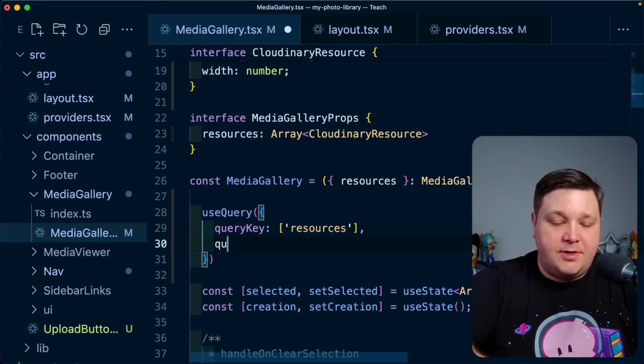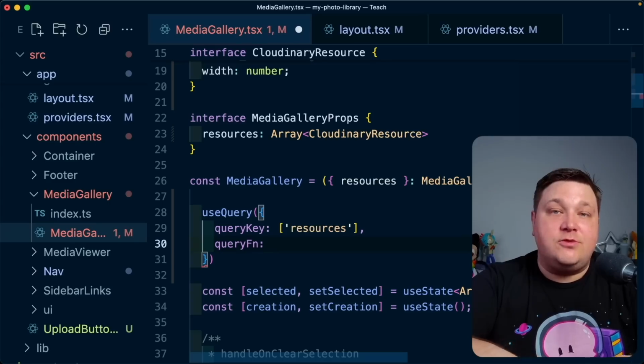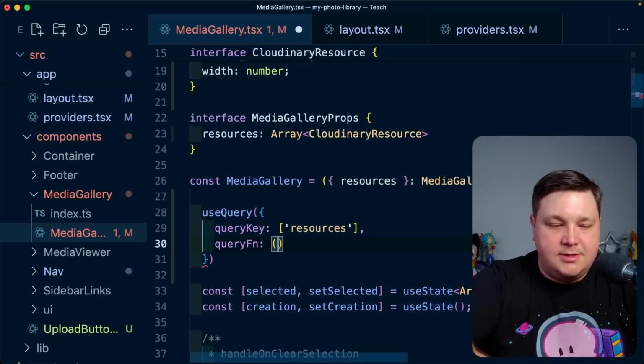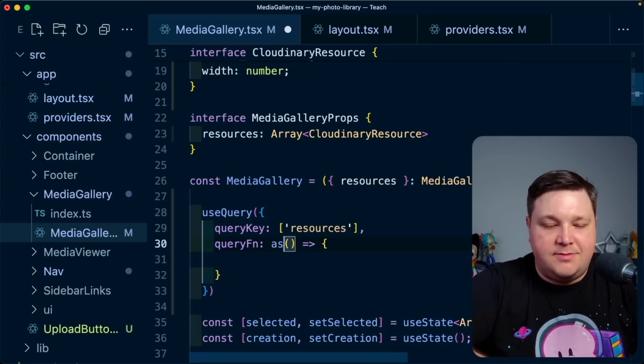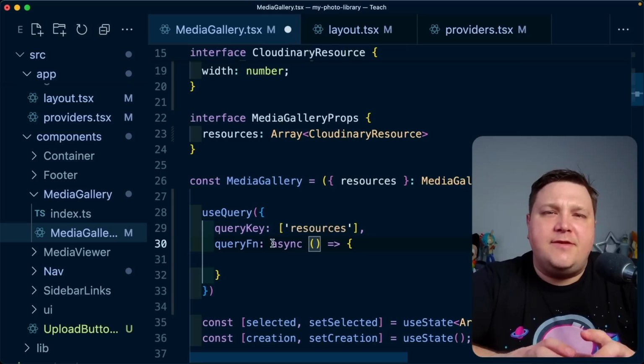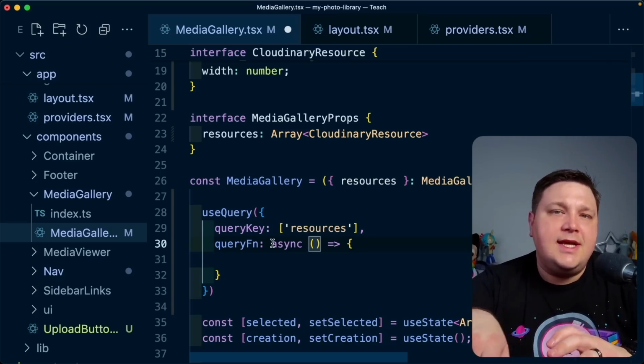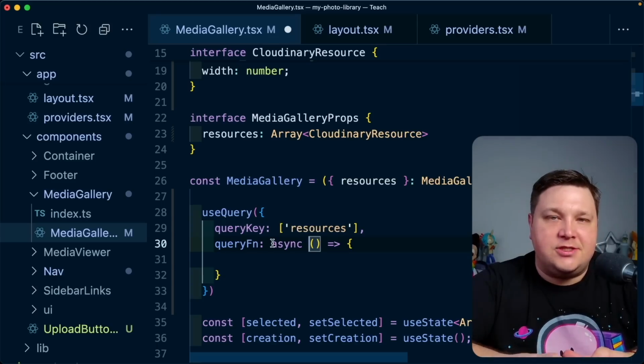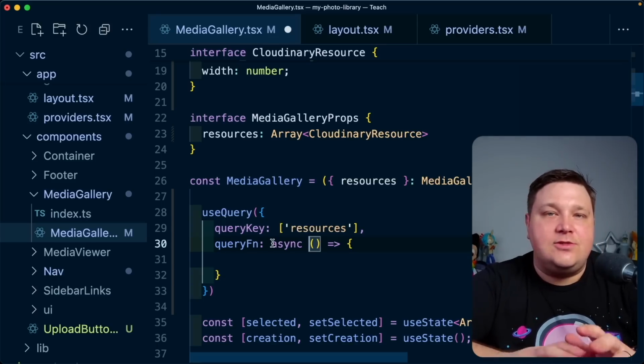And then we're going to want to set up a query function, which is going to be the actual fetcher for what we're going to request. So let's set up that function. It's actually going to be async. And here's where we hit a little bit of a hitch, where we actually need to be able to request these resources somehow. And again, we're inside the client of this application, so it's not like we have direct access to use the Node SDK here.